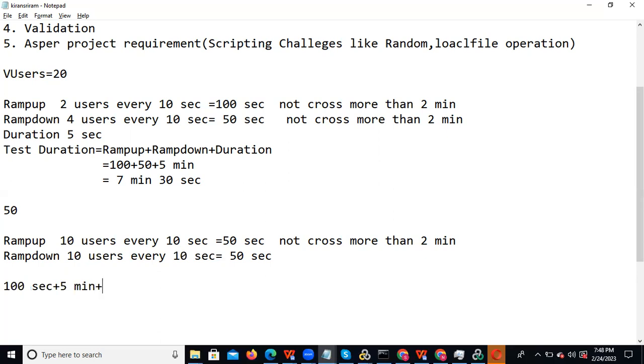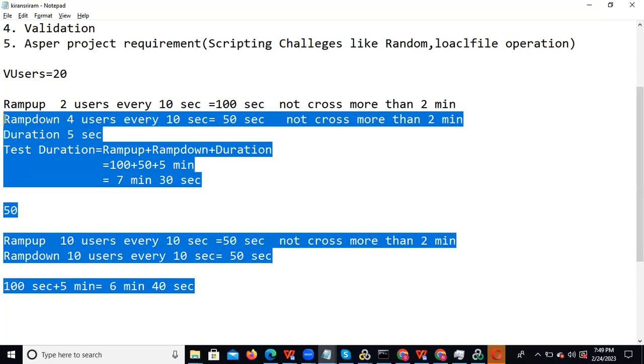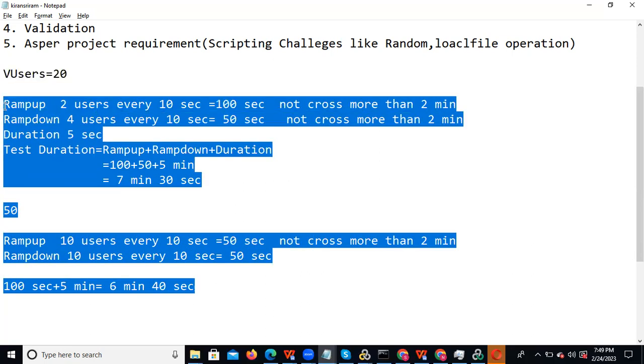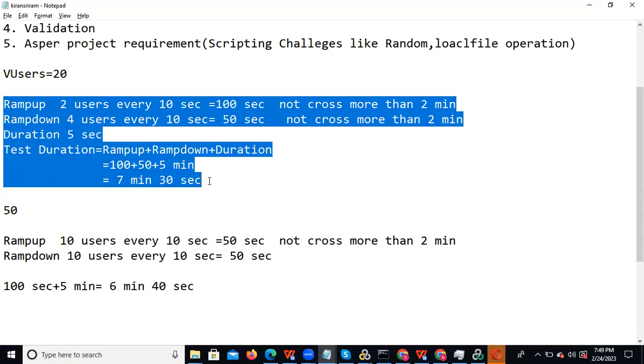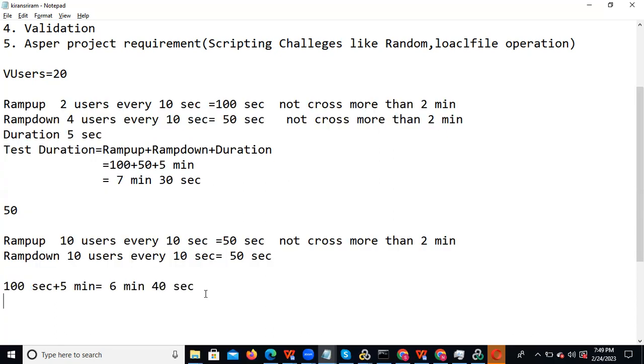Ramp up, ramp down plus duration 5 minutes equal to how much? 100 seconds plus 5 minutes means 6 minutes, 40 seconds. Sorry, 6 minutes, 40 seconds. So you can design the scenario like this. If it's any scenario, you can design like this. If you are good at this, you can do well from the execution point of view. That is the easy way you can design the scenario.